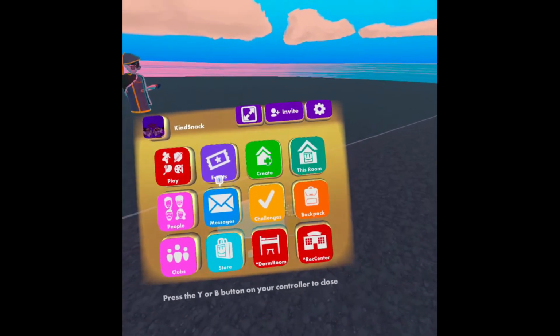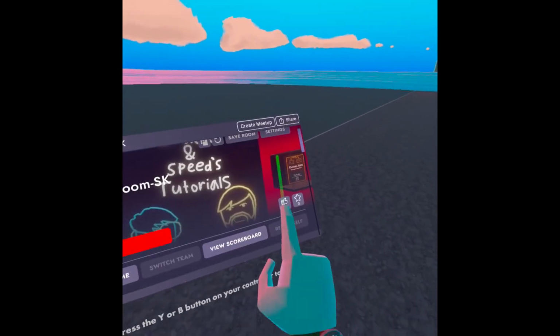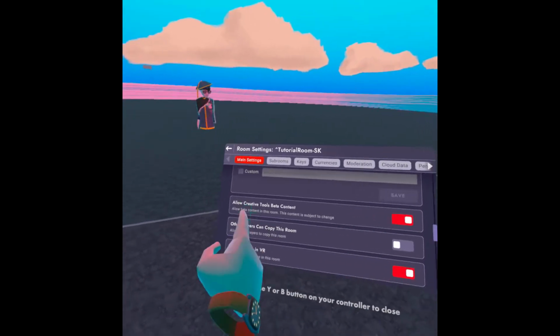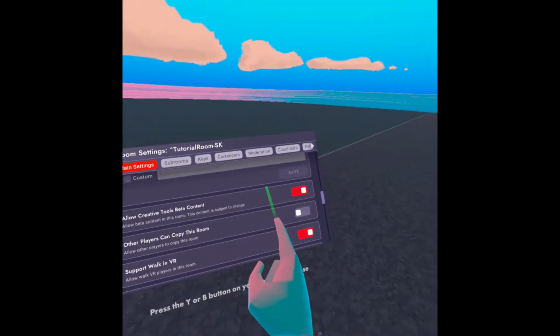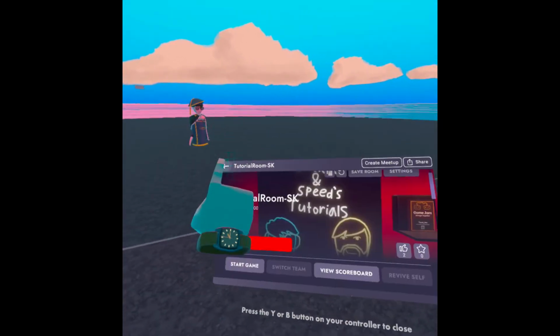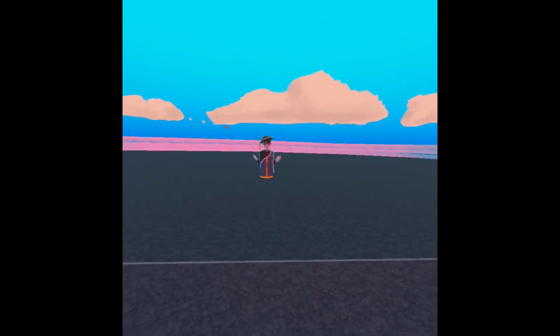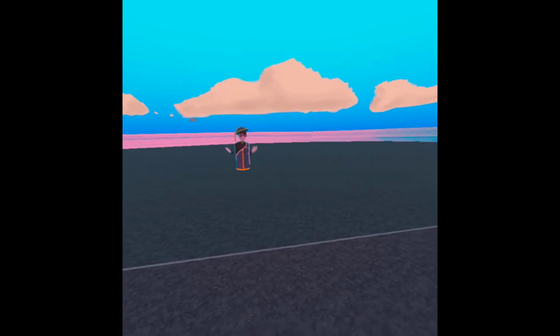which you can find in your watch menu by going to this room, settings, and scrolling down until you get the option to turn on Creative Tools beta content. Make sure that's switched on. Now that Creative Tools beta content is switched on, you will also need to set up currency for the system to add to.